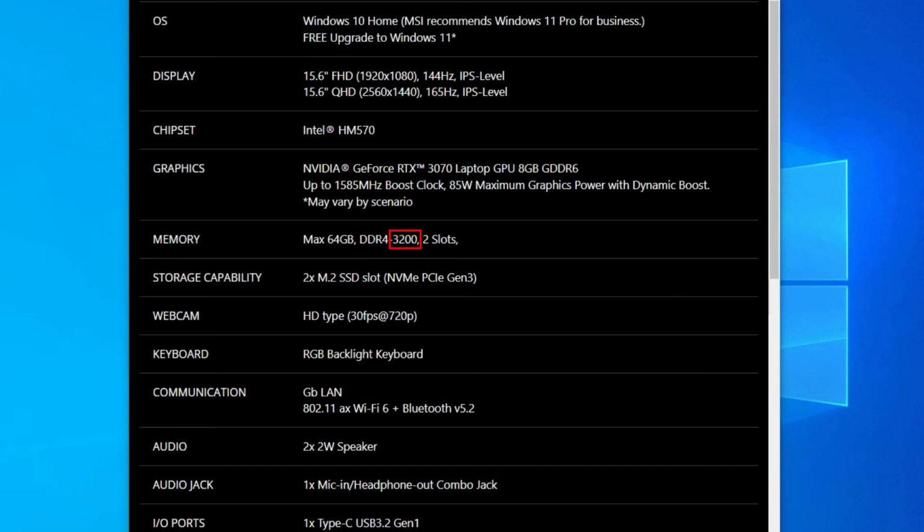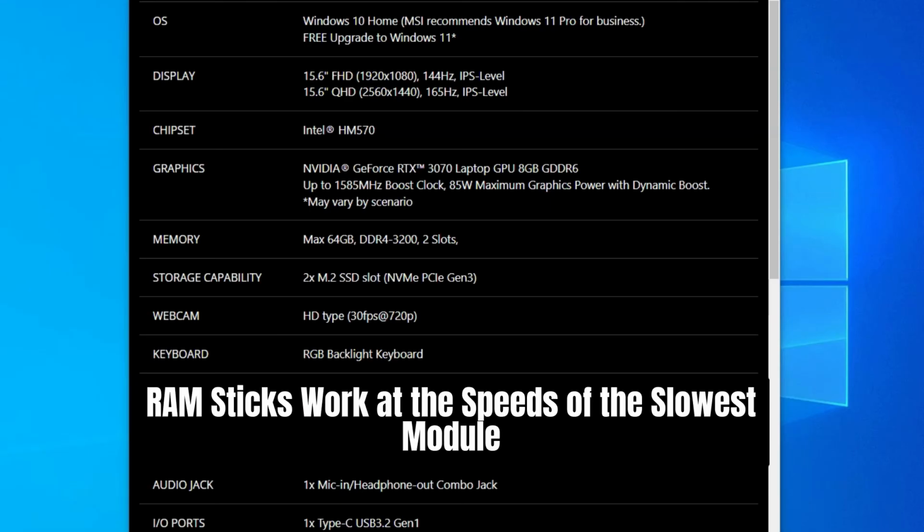So basically, if I wanted to buy a new RAM stick, I would need to make sure that it is of type DDR4 and is rated at 3200 MHz speed. Faster DDR4 RAM modules, such as those rated at 3600 MHz, will work, but they will essentially be clocked down to 3200 MHz. As such, there's no point in investing in a faster stick. Essentially, RAM sticks work at the speed of the slowest module installed.